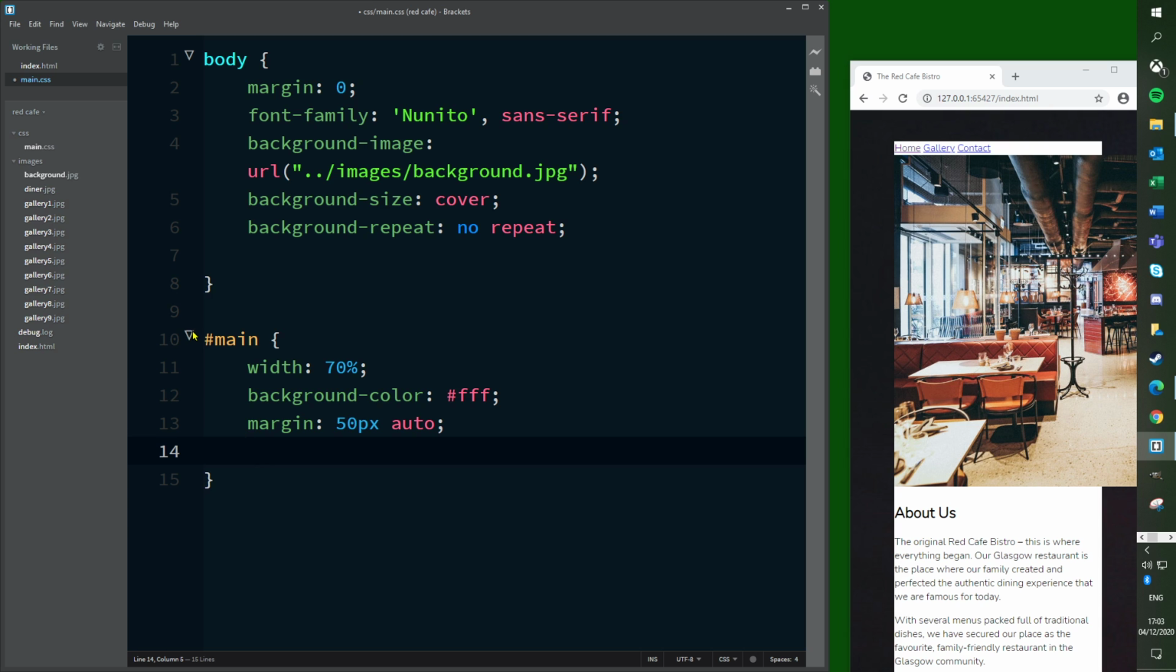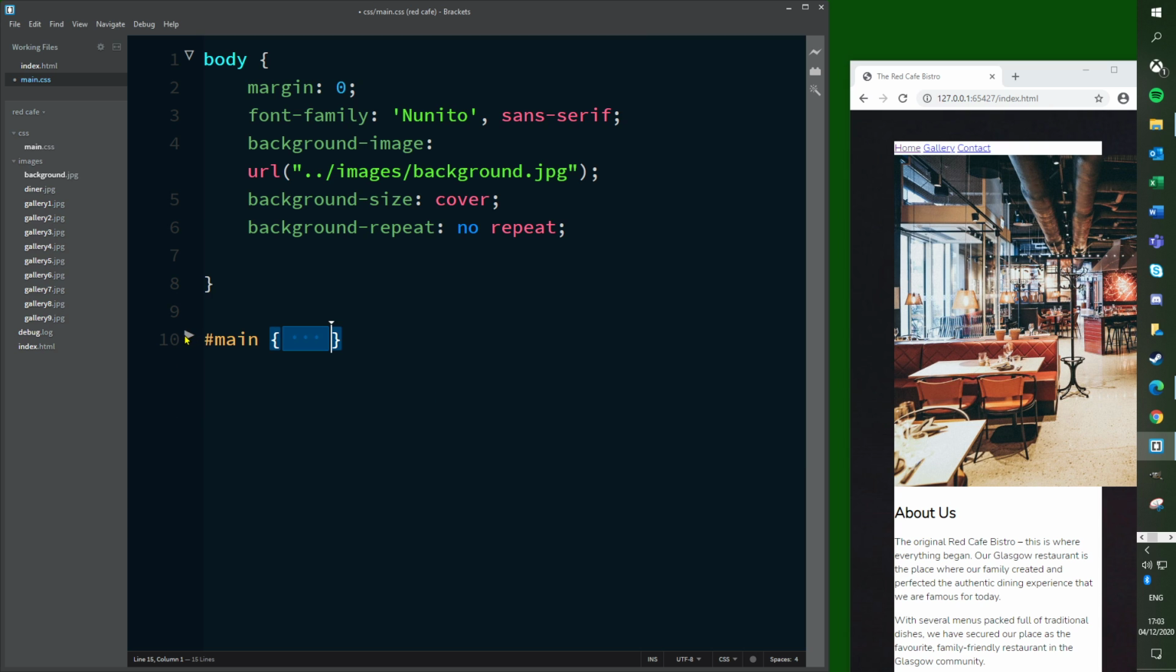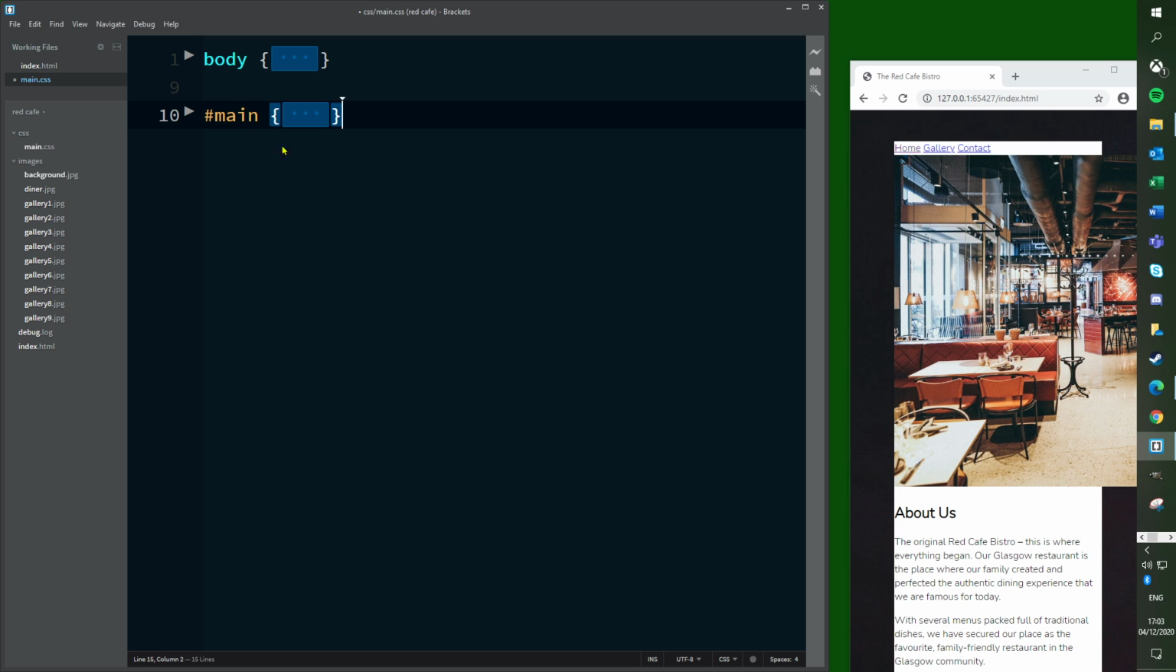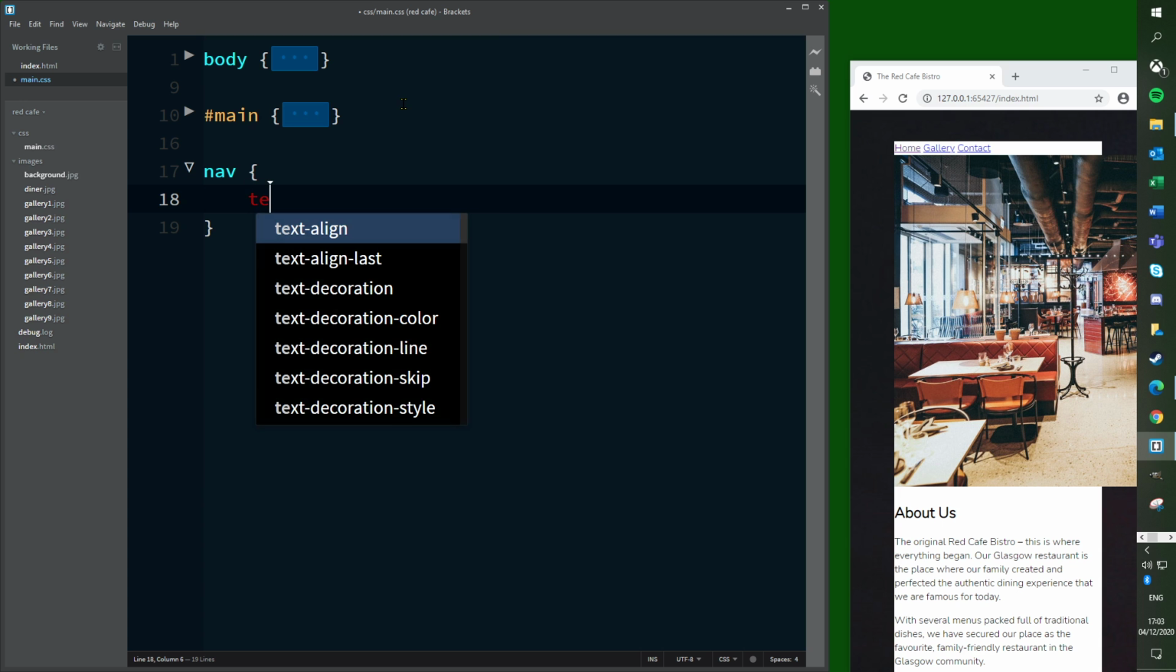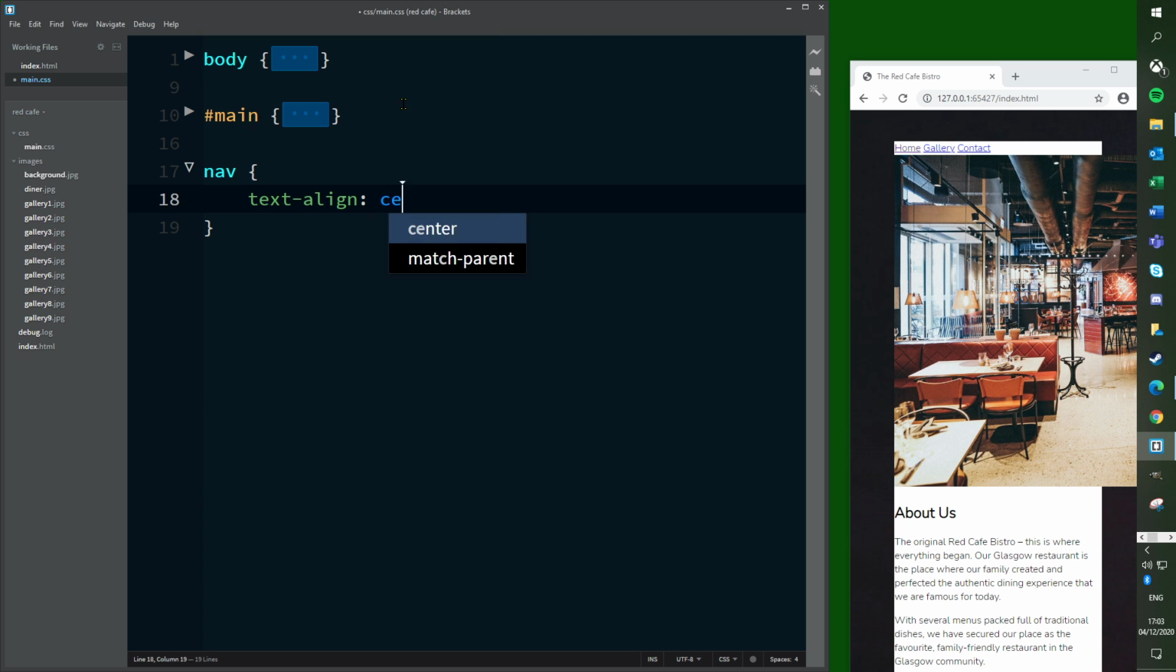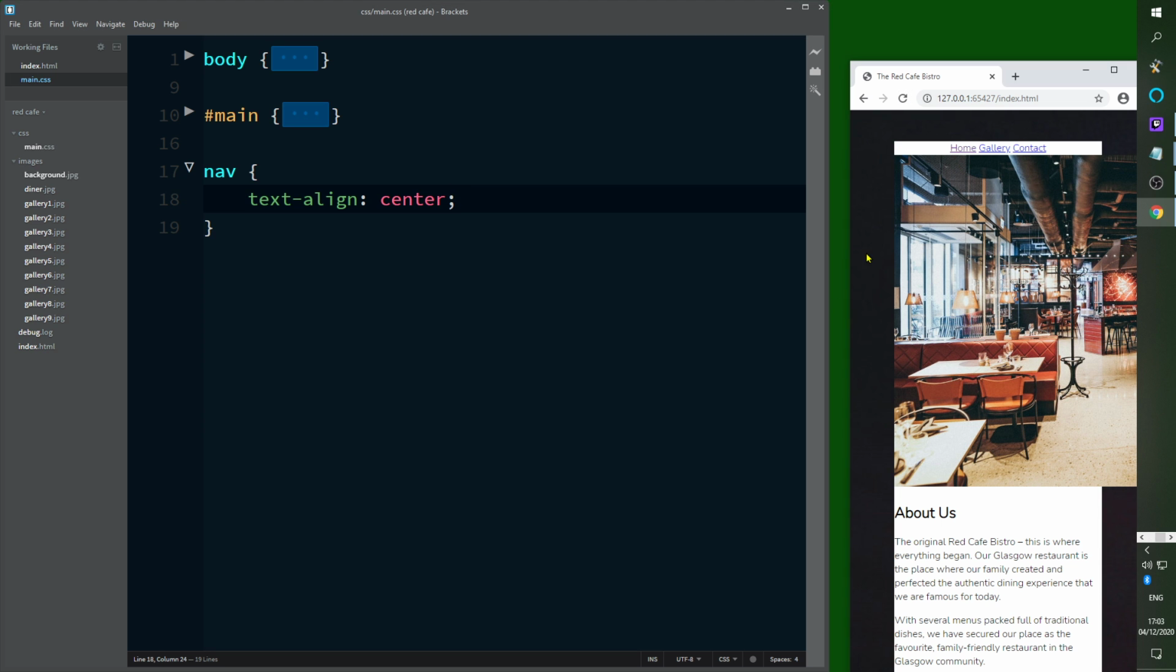So I'm done with the main. I'm just going to click the wee arrow here to bring them down. It doesn't mean it deletes them, it just means they're out of the way at the moment. So the nav section was where my hyperlinks are. And again, it's a tag, so I don't put a hash or a dot or anything like that. Text-align, and I'll say centre. Okay, and that puts the links in the middle.